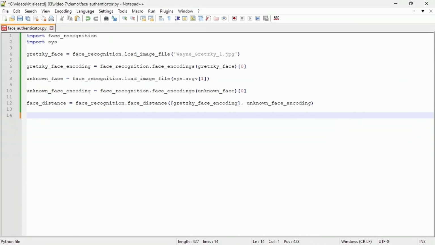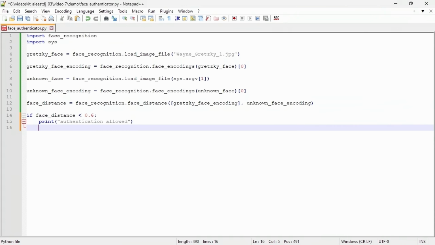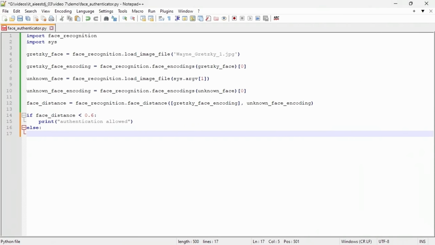And now I'm going to add a conditional. And that conditional is going to say if face distance is less than 0.6, we're going to print out authentication allowed. And this is where in a production system, if this check passed, you would grant the user an authentication token or somehow allow the user into your system. Then I'm going to add an else statement. And if the face distance is not less than 0.6, I'm going to print out authentication denied.